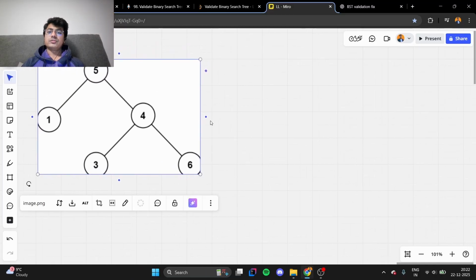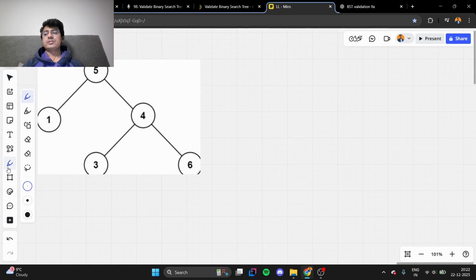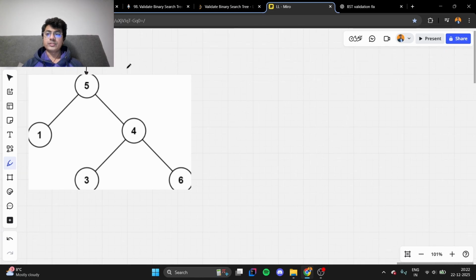Okay, so this is a binary search tree. What we can do is some basic DFS or BFS. Let's consider DFS. Let's first consider the root node. We can check if node.left's value is less than the node's value. So we can say it is less, that's correct. We can check if the right value is greater. So that is also correct.